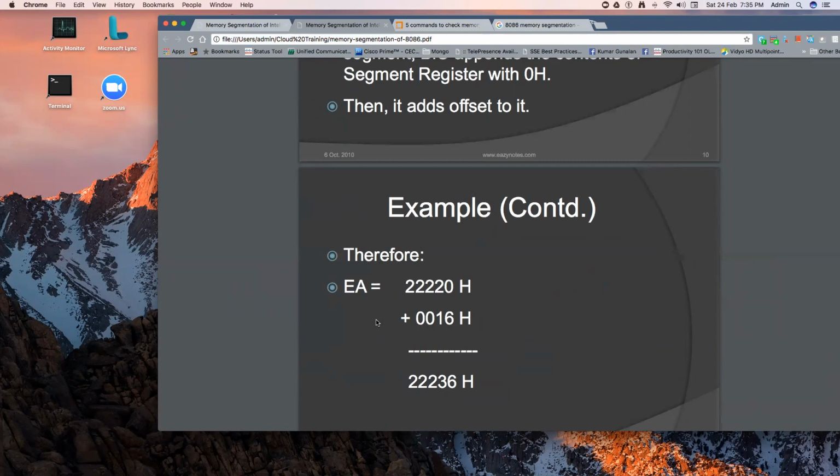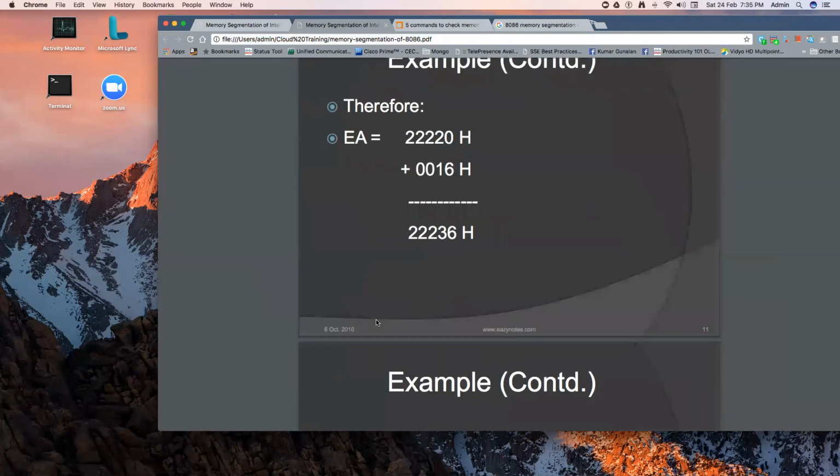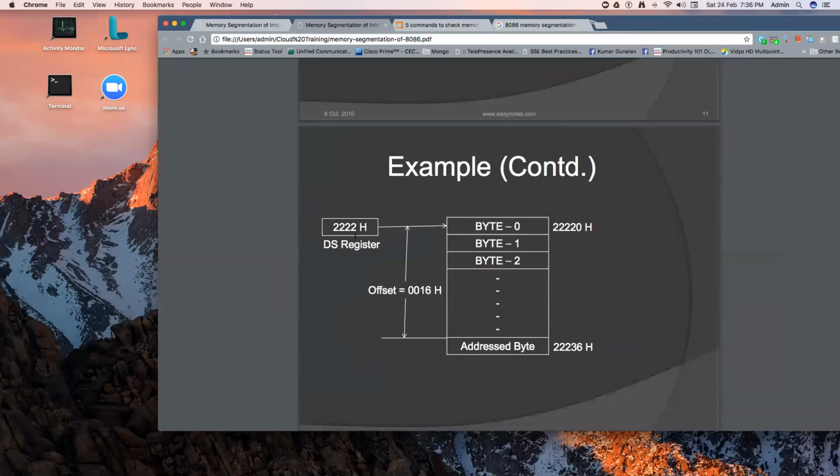Is it clear? So this is the base address of the data segment, 2222, and from 0 it goes like this, and the offset I say 0016. So I left shift this, or I add a 0 to it, and I add these together, and I'll get the value in the 16th location here. This is a displacement value. This is the base value. When I add these together, I'll get the exact location of my data.